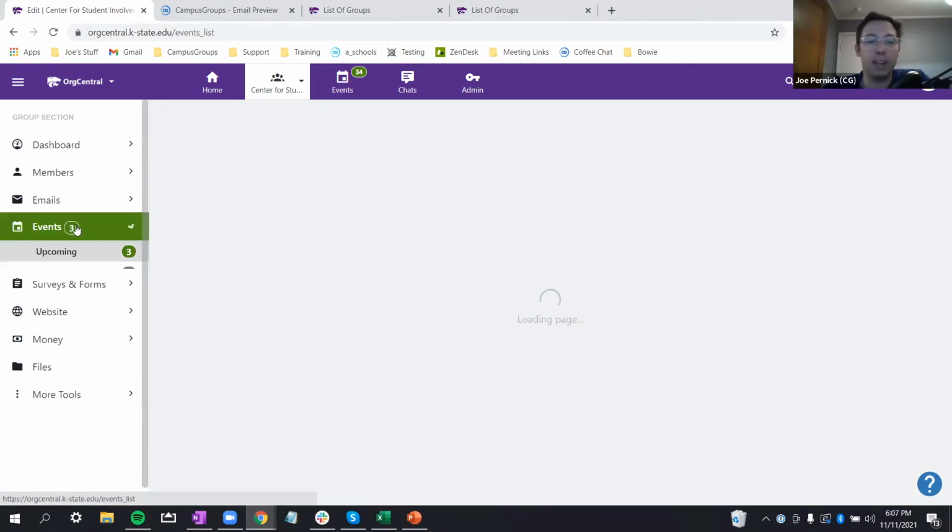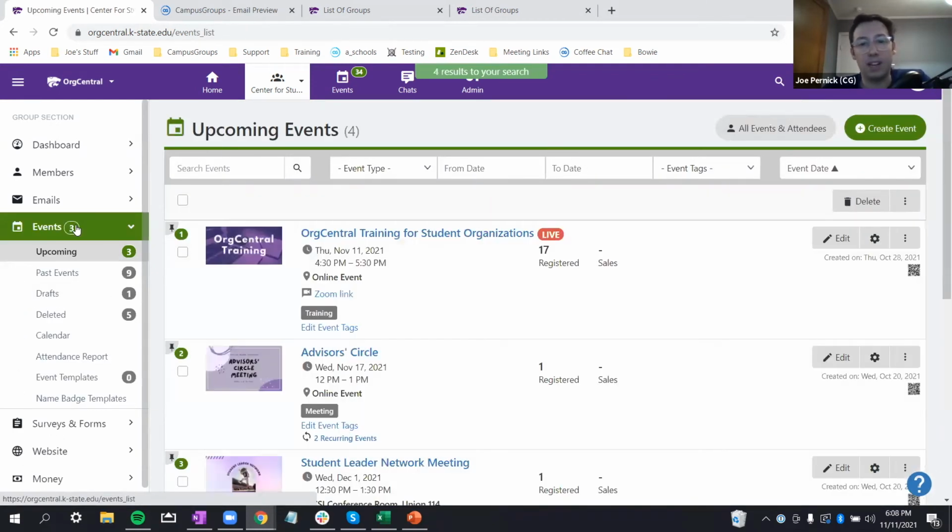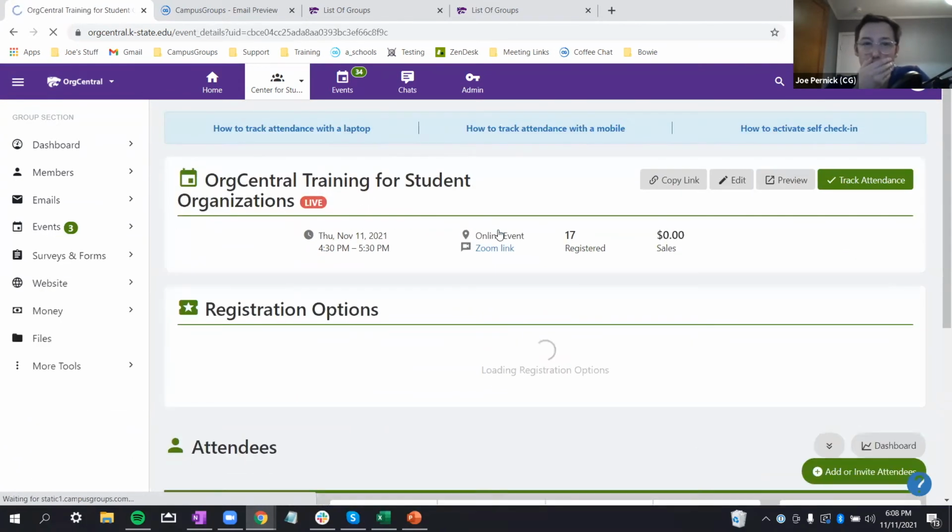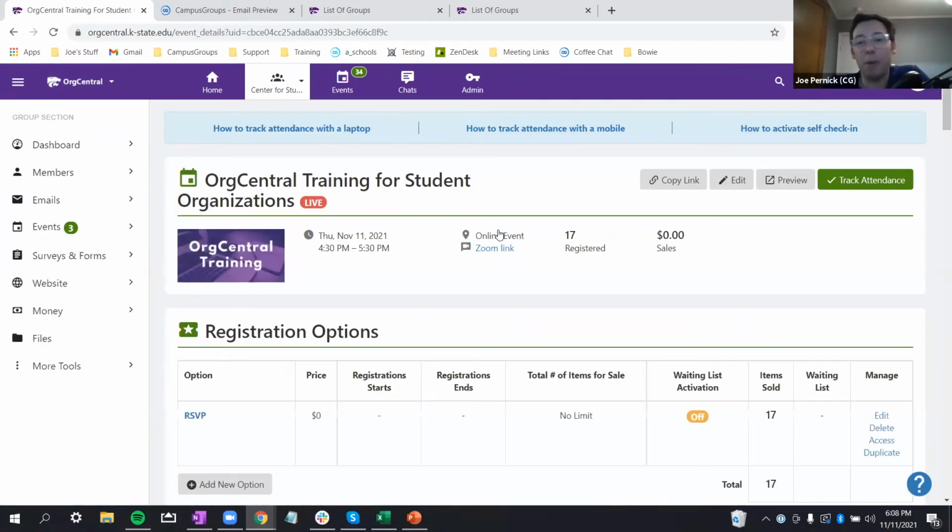So we're going to go back into our events, and we'll go into this training, which is today. This is the training that we're doing right now. So we'll take a look at this example and show you how you can track attendance. So if I wanted to track attendance for this event, there's 4 ways. The first way is the mobile app, which I know it's not coming till the spring, but you can look forward to that. When you do have that, you'll be able to scan QR codes with the mobile app.